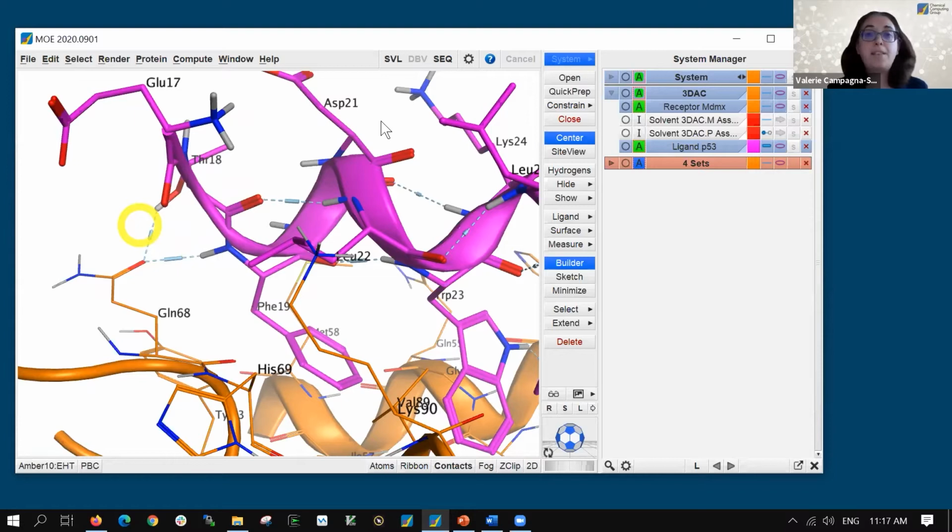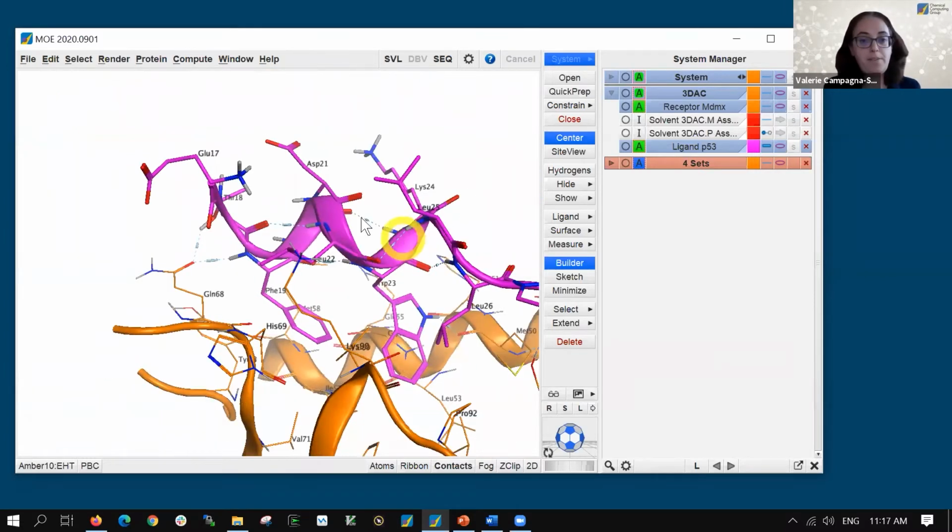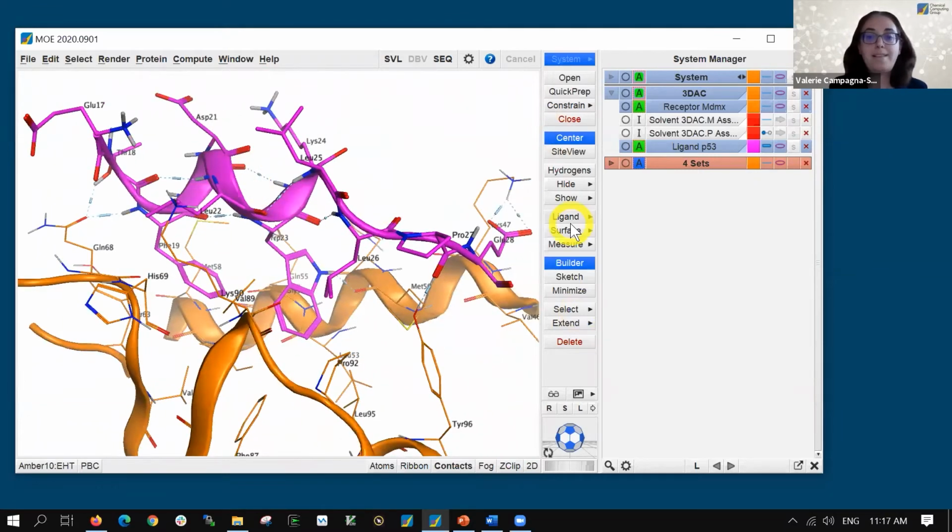Okay, so that was the first way we can look at the interactions between the peptide and the protein. The second way is using the ligand interactions diagram. So let me just zoom out a bit so we have a clearer view. And I'll go to the right-hand side button bar and click on the ligand menu to open up the ligand interactions panel.